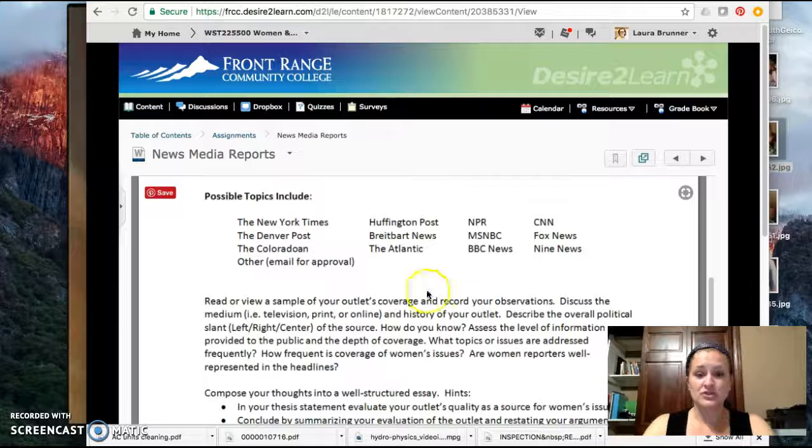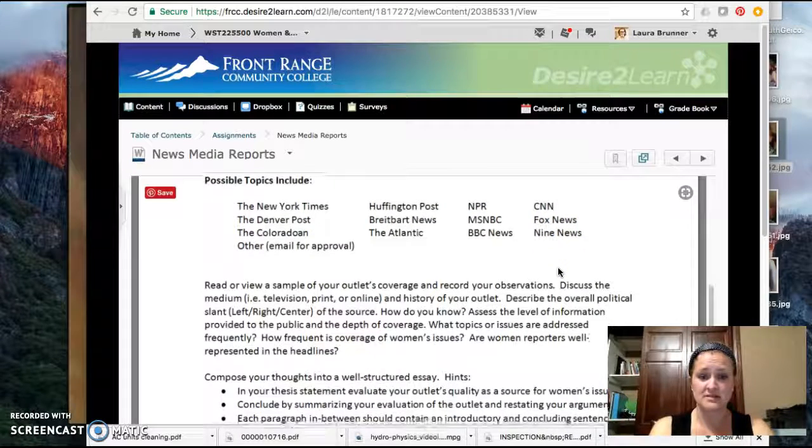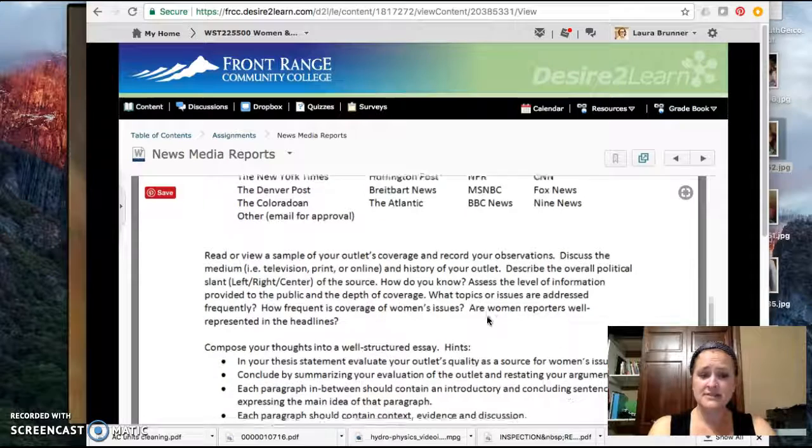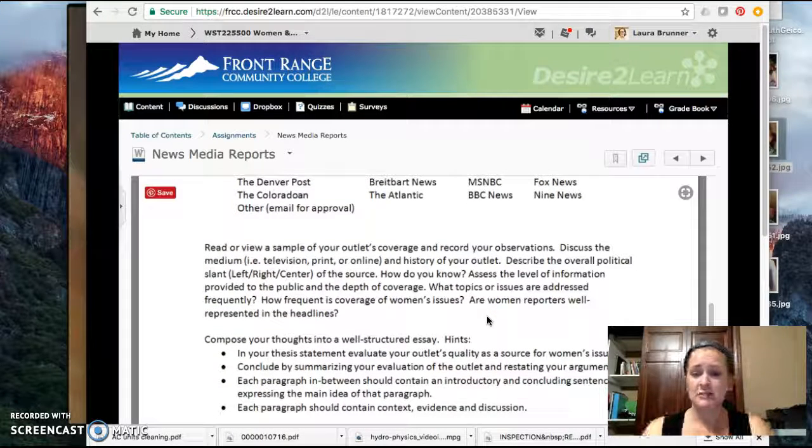You know, if you're just looking up at this list, you could see The Atlantic is a fairly left-leaning magazine. Breitbart News is a very right-leaning online news outlet. And then there are some that are sort of in the middle. The Denver Post might be kind of centrist. CNN's another good example of something we normally think of as centrist. And how do you know? What is your evidence?